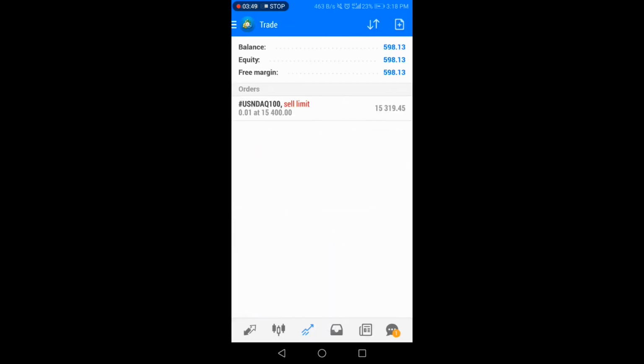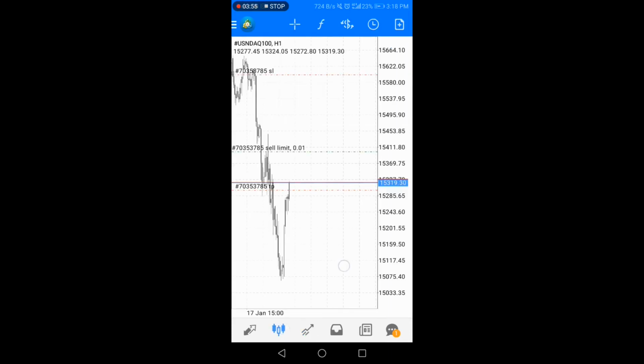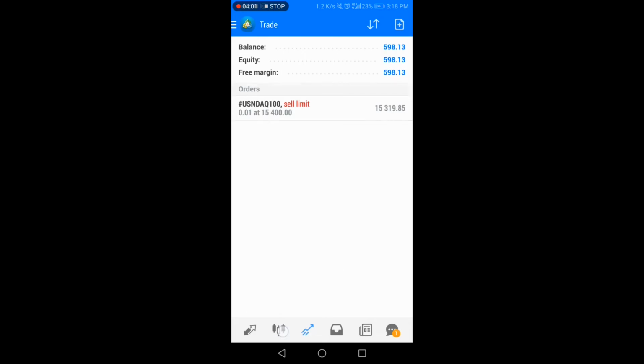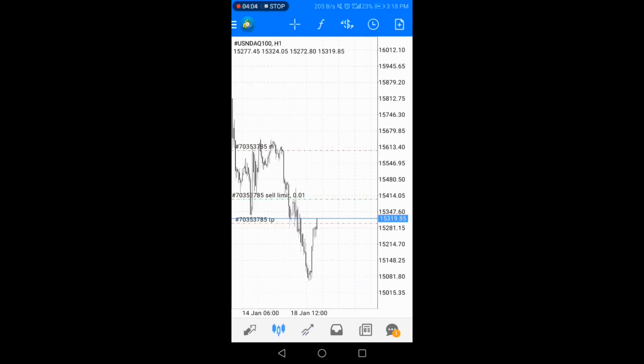Then once it's placed, this is how it looks. As you can see, it hasn't activated yet, and it will only activate when price reaches that level. So this is how it looks. So if price keeps going up and it reaches 15,400, it'll activate and then it'll start selling. It'll activate our sell order, our sell limit order.